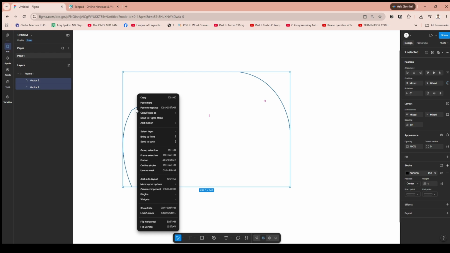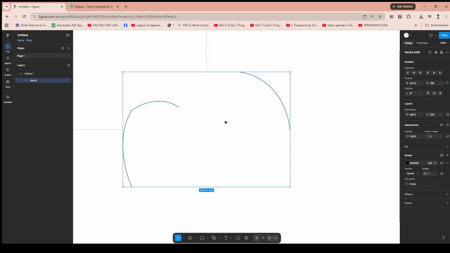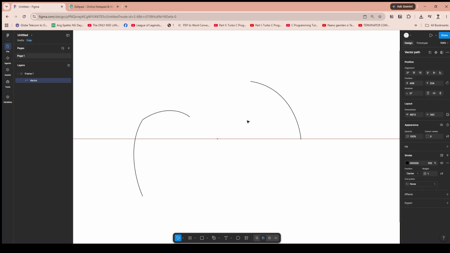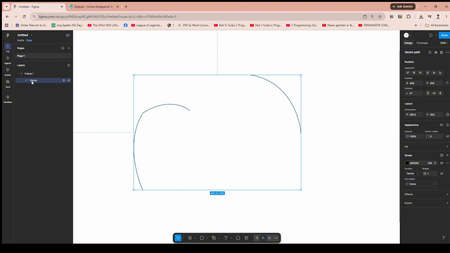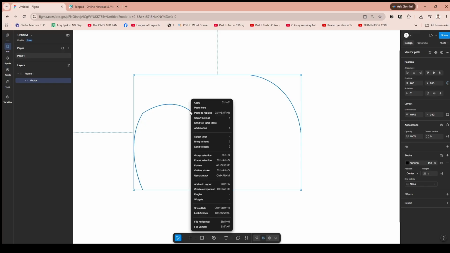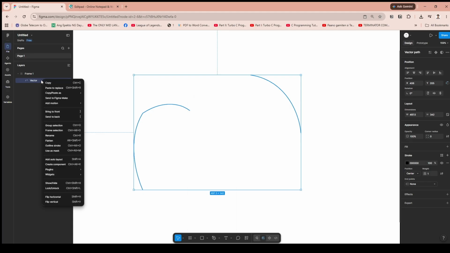Flattening merges multiple vector shapes into a single path, allowing you to work with them as a cohesive unit. After flattening, you'll notice that both shapes have transformed into a single vector object. Now, you can use the Vector Edit tool to select the individual anchor points you wish to connect. Simply choose the 2 points that need joining, right-click, and select Join Selection. Figma will handle the merging of those anchors, providing a seamless connection.